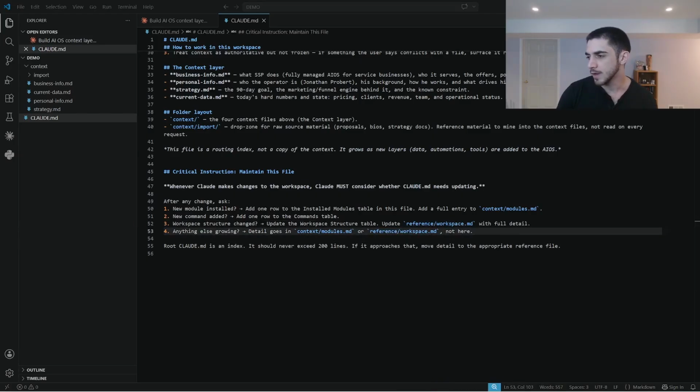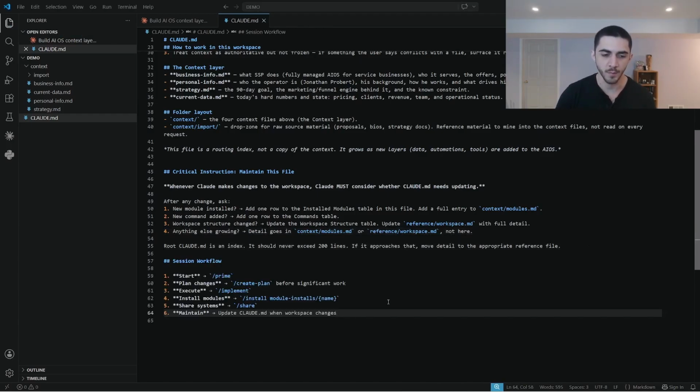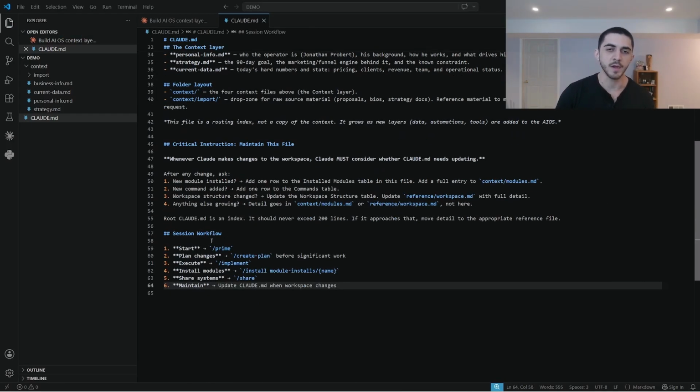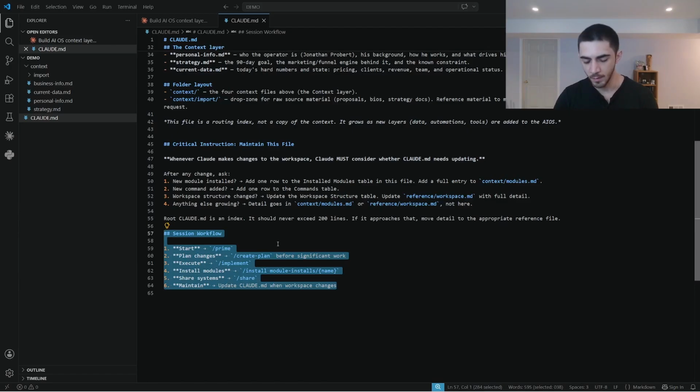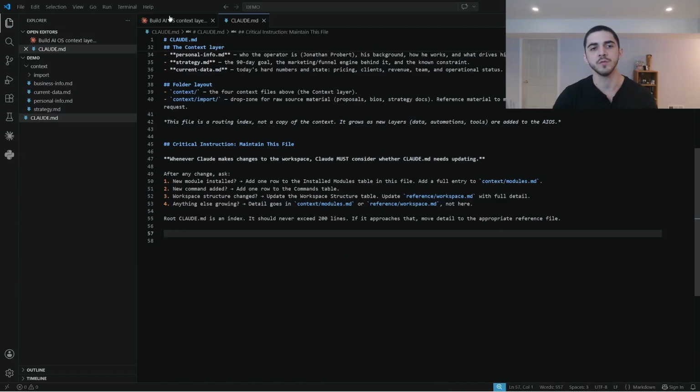And one final one is a session workflow. Again, simple stuff just to make it work better. You can change how this operates. In my main AIOS, I have a prime command that injects all of my context, create plan command, implement command, all this kind of stuff. When you build this out, you can change this around in the general way of how you like your workspace to act. This one I'm going to remove because I want to show you how to get Claude to actually understand what we just added.